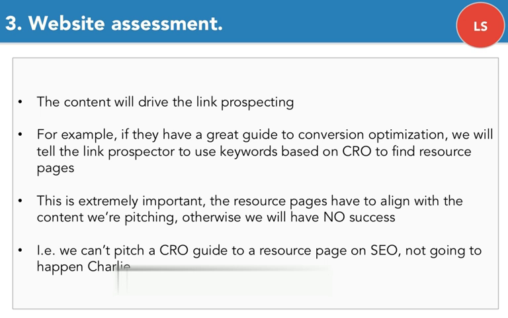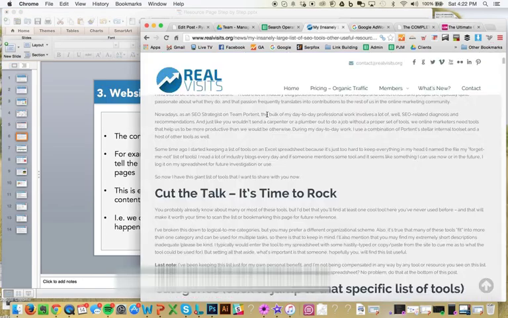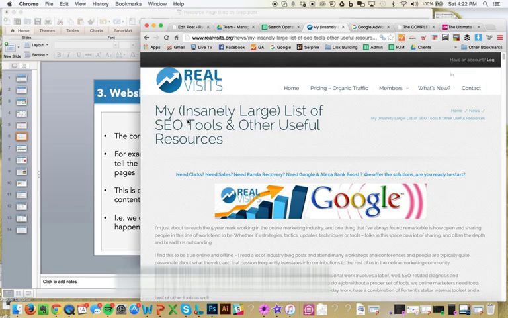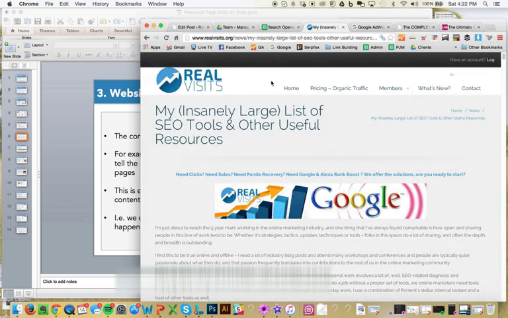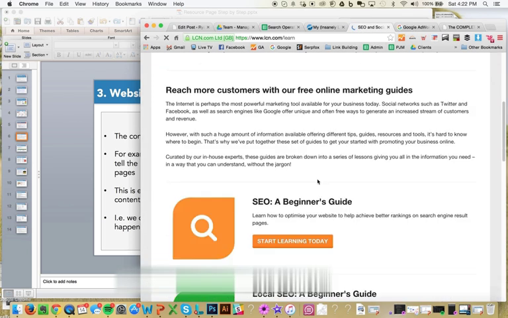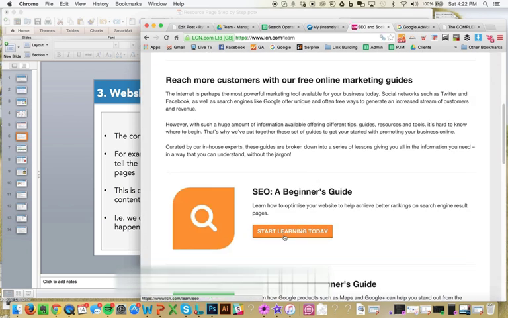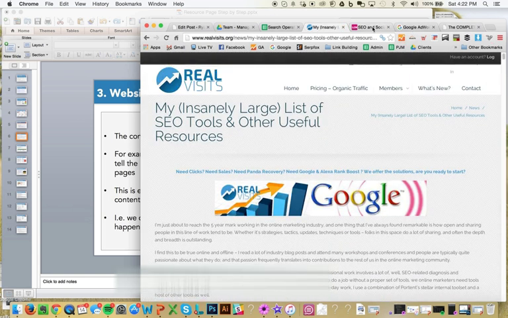So for example, we cannot pitch a conversion rate guide to a resource page about SEO. Going back to this website up here, this is all about SEO tools, right? We cannot pitch them a conversion rate optimization guide resource on an SEO tools page. We have to see if this client does. I can just show you, this client actually has a very, very good guide, 2 very good guides to SEO. So what we could do is pitch them these guides to SEO.